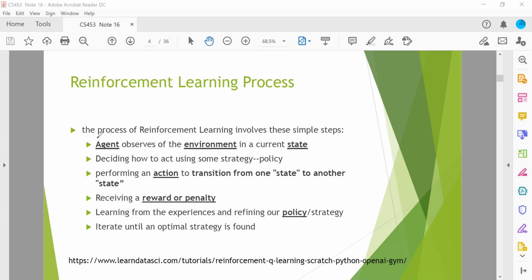Okay, the agent is going to observe some environment. So here you have the concept called current state, so it's based on state change. But the agent needs to act with some policy, or we call it strategy, and take some action.